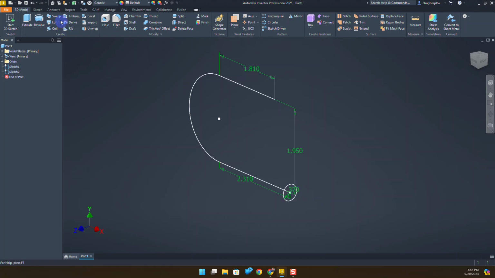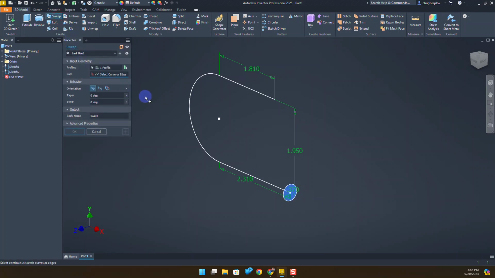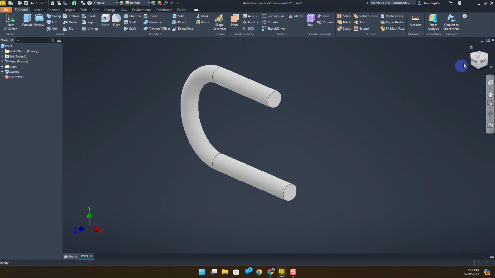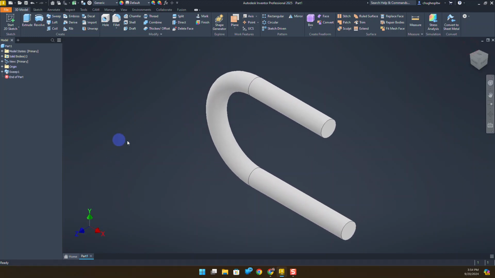I'm going to grab the sweep command. And the first thing it's going to ask for is a profile. It already picked up the circle. It's highlighted. Then it says select the edge or curve that we want to follow. It's already highlighted there in blue. We just go over and we select it. It's going to build our curve, and we're going to say OK. So there's the main body of our water heater tube as we are creating that.